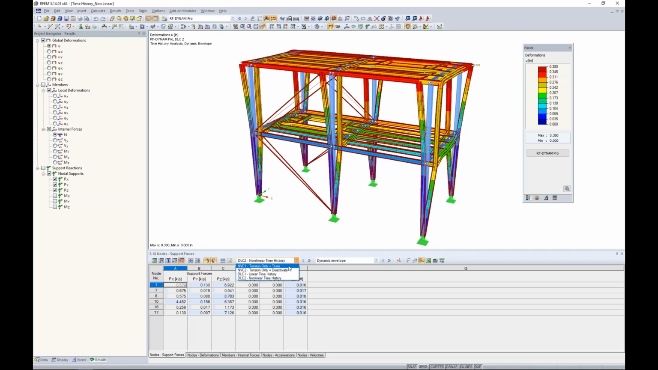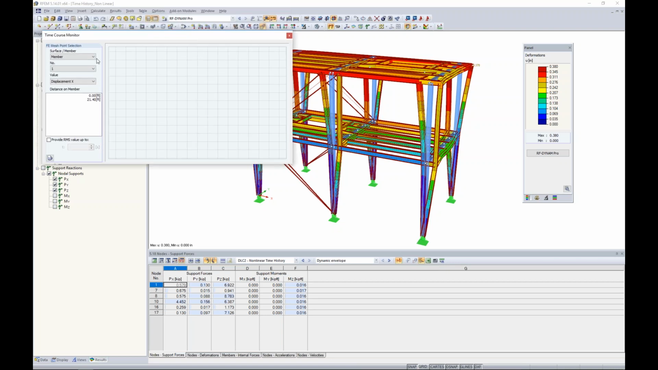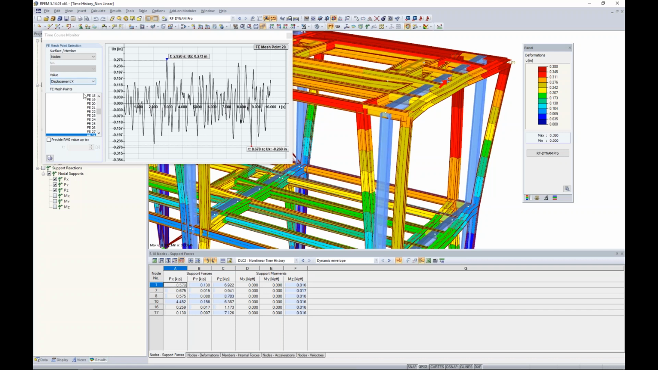Under my dropdown, I have natural vibration case 1, natural vibration case 2, linear time history, nonlinear time history. So all of the previous information that I've done with all the other cases are still available here, but now we're just focusing on the nonlinear time history. Now, as I mentioned before, the time course monitor is most important to take a look at the response of our structure. So let's take a look at the drop down here, the nodes, and let's zoom into that exact same node that we were looking at before. And we're looking at displacements in the x direction.